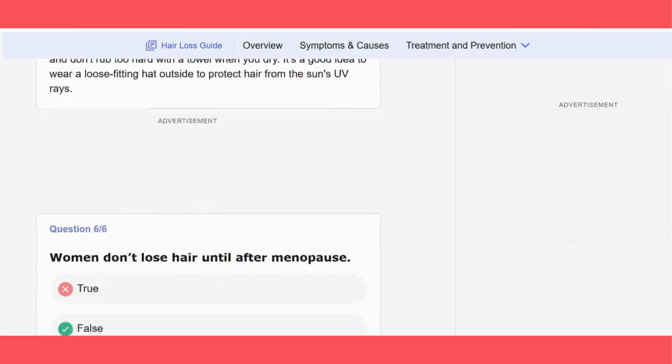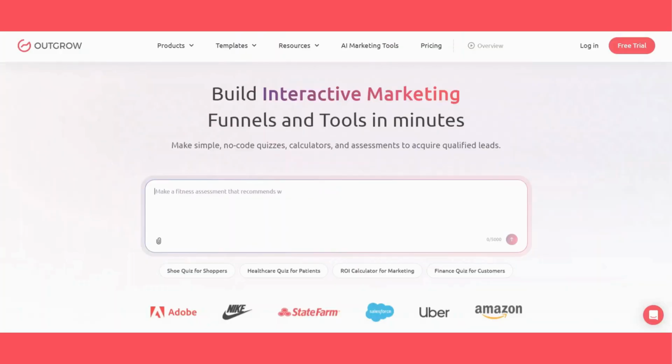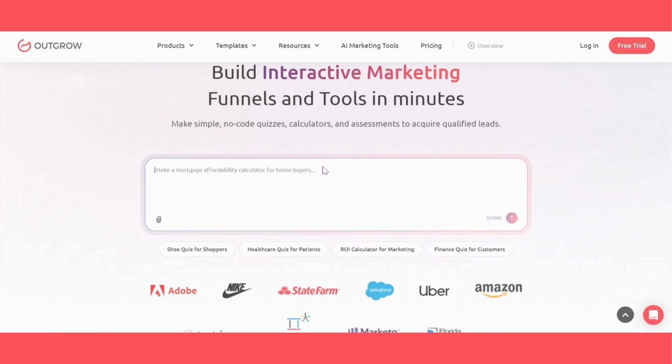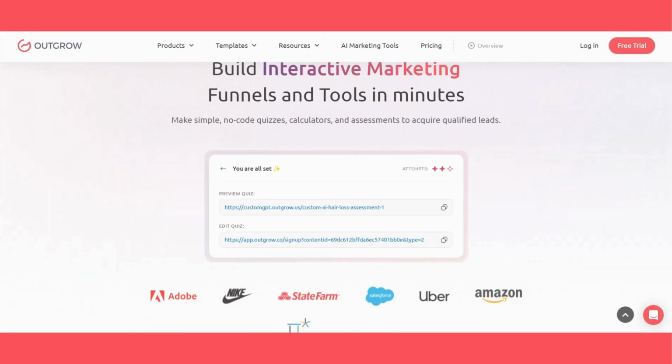Based on their answers, users receive a personalized hair health assessment, highlighting possible causes like stress, nutrition, or hair care habits. Now let's see how to build this using Outgrow. Start with the Outgrow AI Assistant. Simply ask it to generate a hair loss assessment with engaging true or false and lifestyle-based questions. Within seconds, you'll get a ready-to-use assessment.